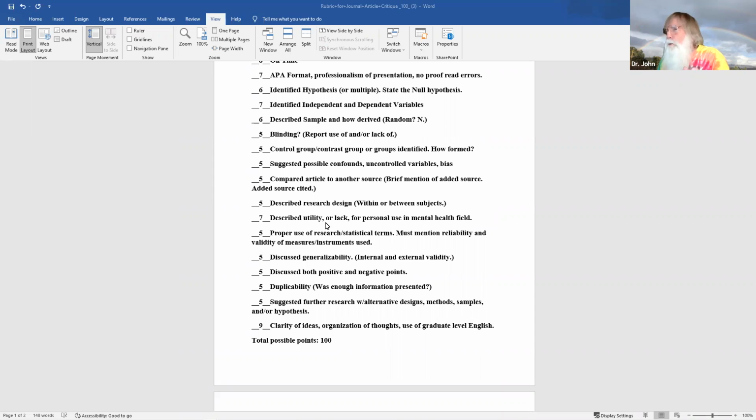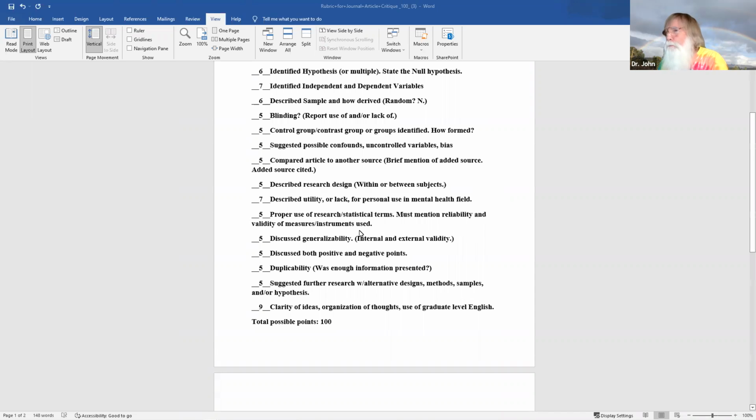So that's utility or lack of it. You could say, just a sentence or two, I found the intervention described here to be something that I would personally use in my practice later on. Or you might come to the conclusion that it isn't worth it. Mention it, whether it is utilitarian or not. And that's what research is all about. It's developing utilitarian information so that you can use it in the field, okay? It's just not an exercise in academics.